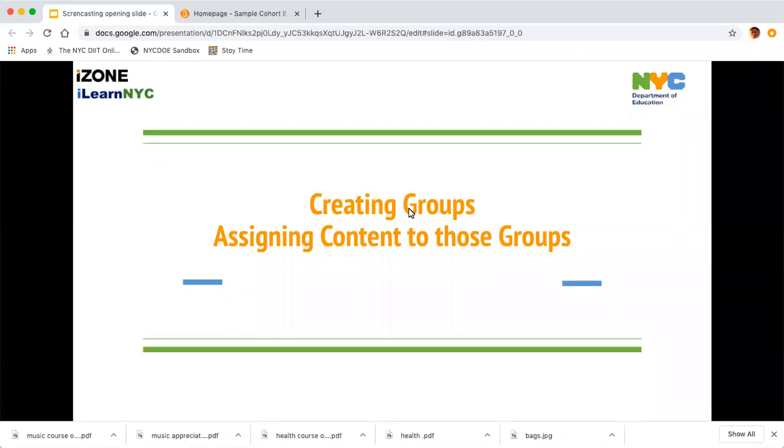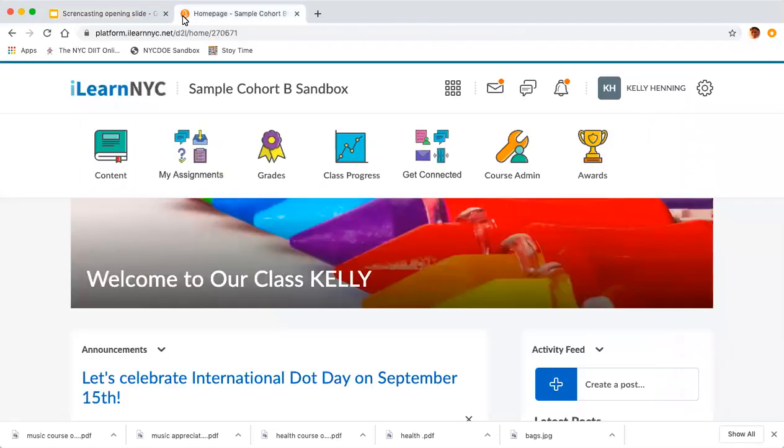In this session, we are going to explore creating groups and assigning content to those groups. Let's take a look in the iLearn platform. When you are within your course shell, if you go to the course admin, this is where the groups tool lives.